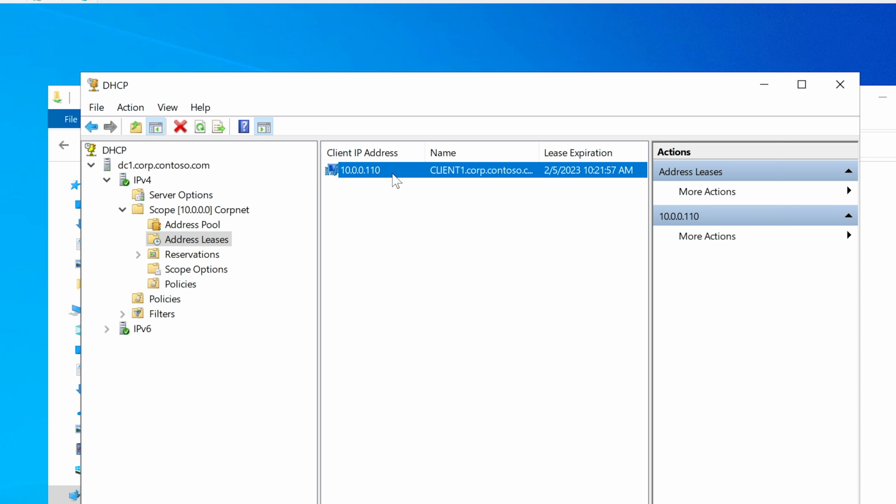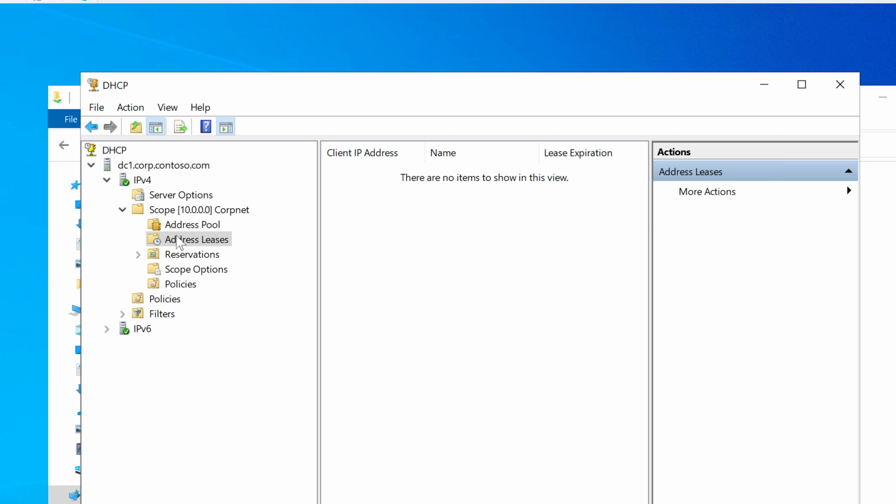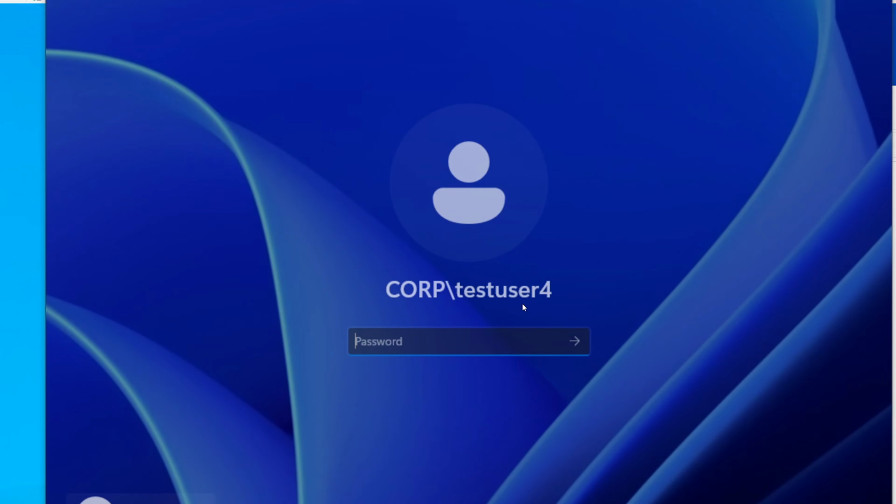We can also remove this, we can delete this, and it will come back on its own. So if I do this, I can delete it, and I can just do a refresh and it's going to come back if I do a renew. So let's go back to the client itself. It should do it automatically here, pretty much immediately.